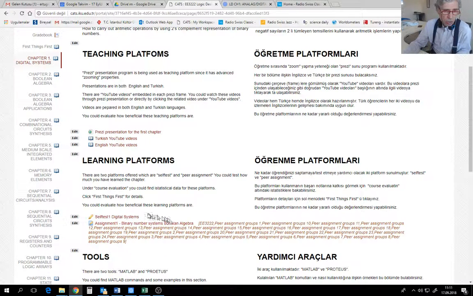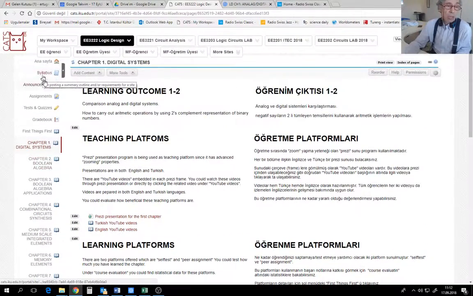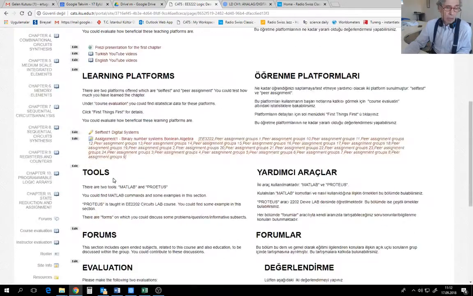These scores that you're going to get from these self-tests and assignments do not directly affect your term score. What it means is this, but indirectly it affects. So I'll come back to the home page and tell you something about the exams.